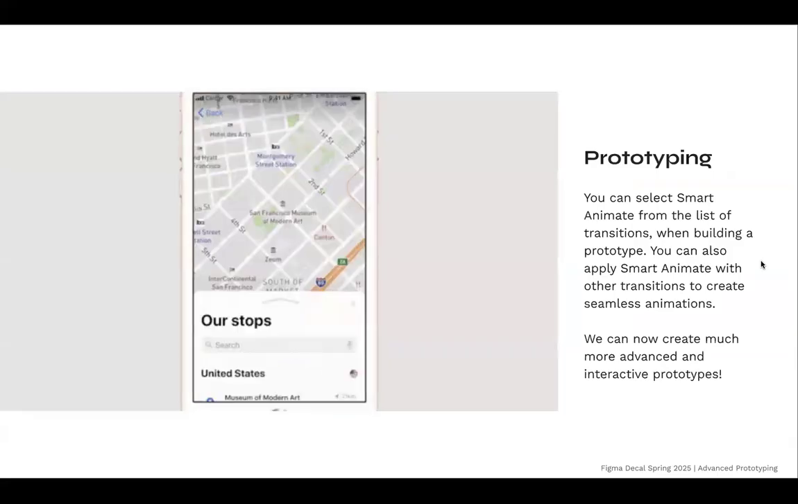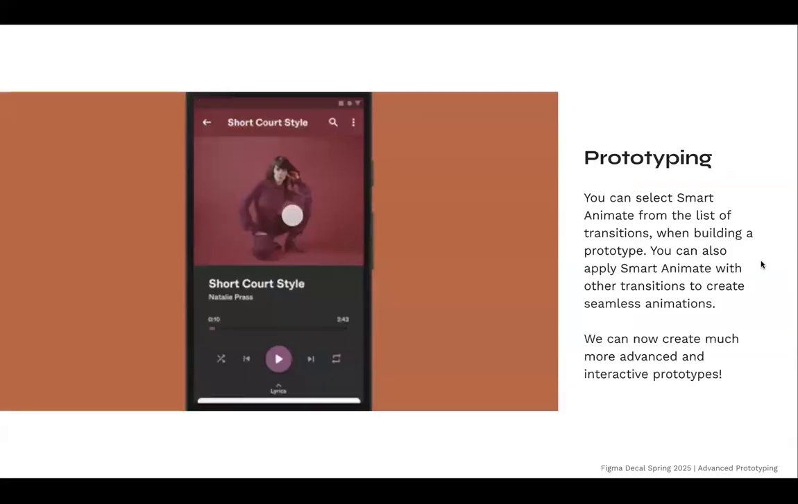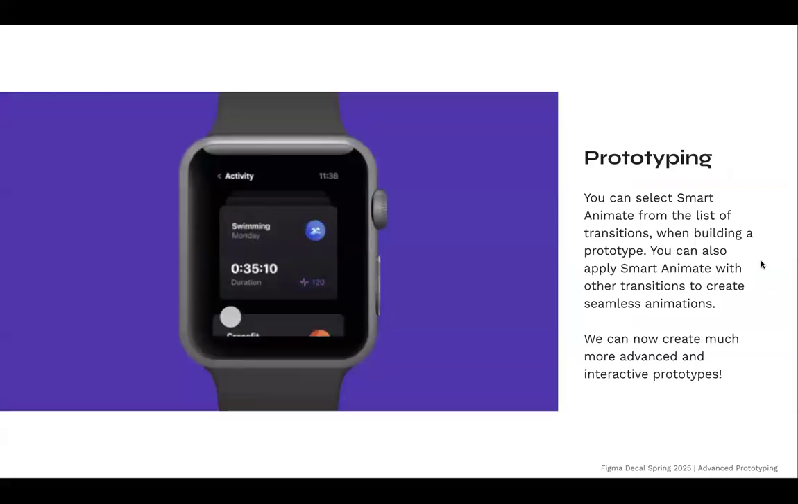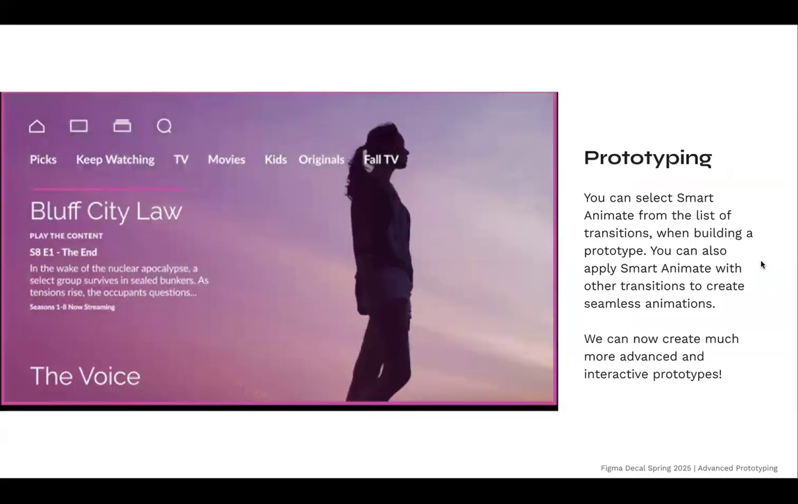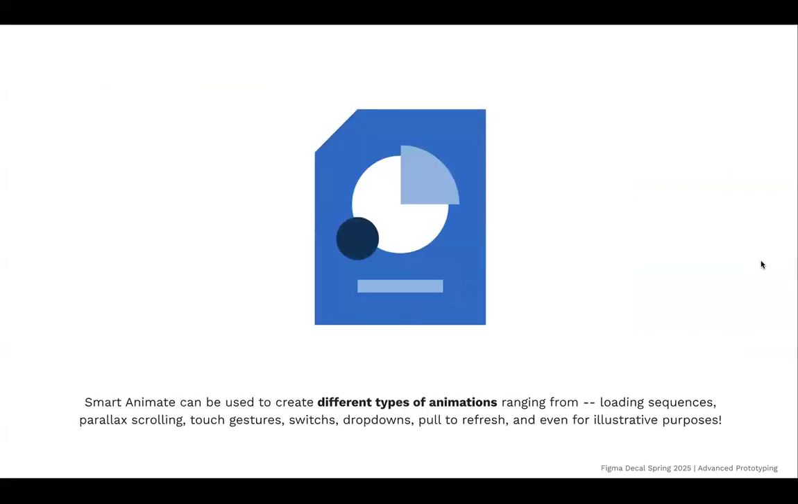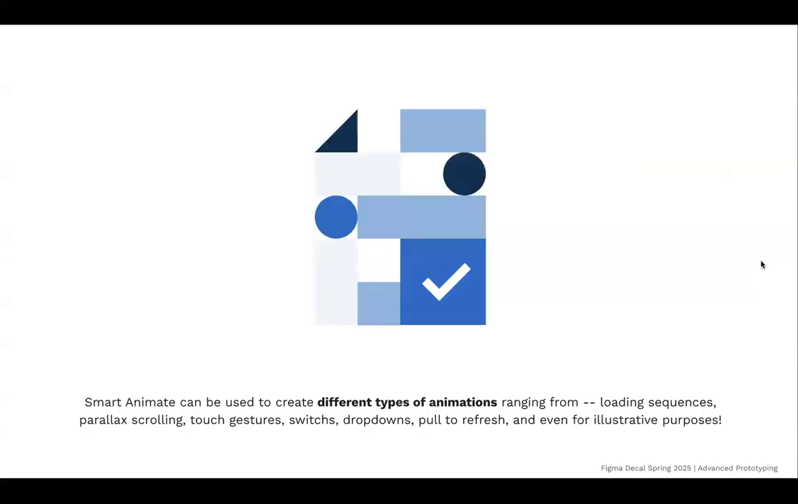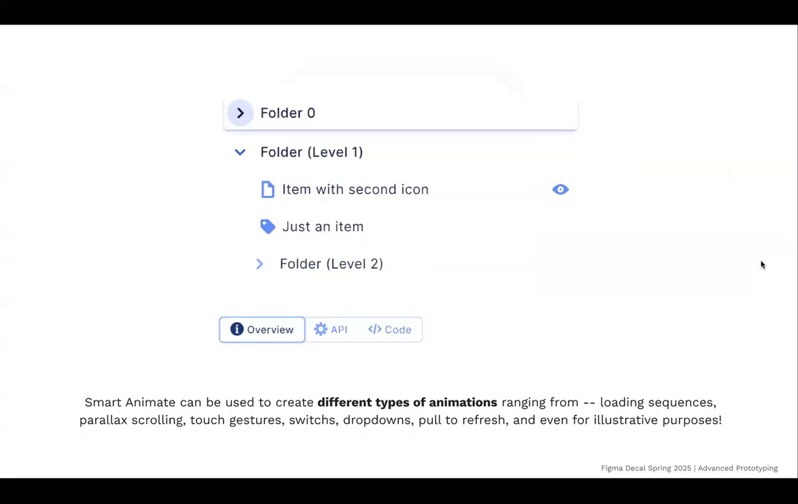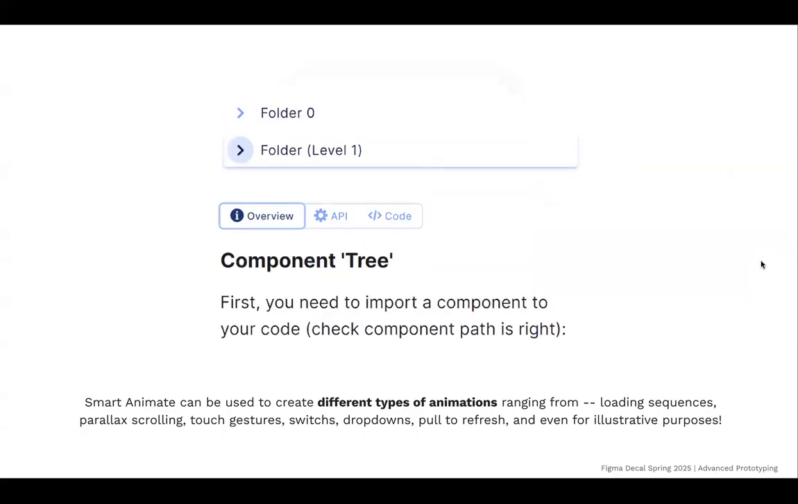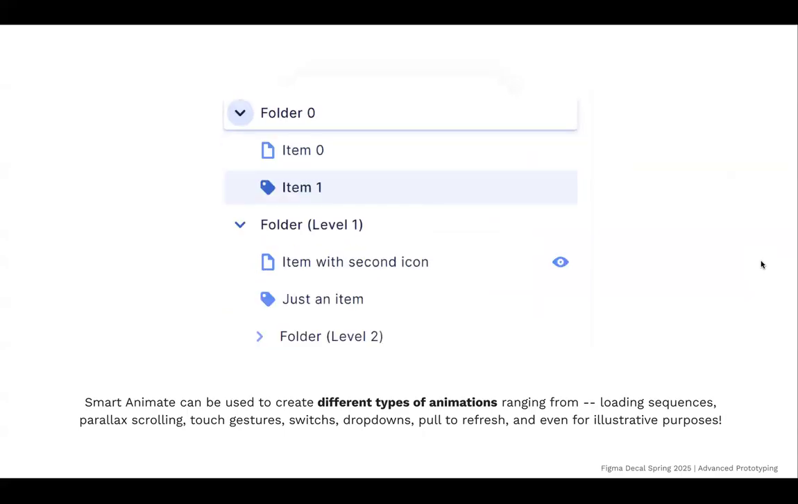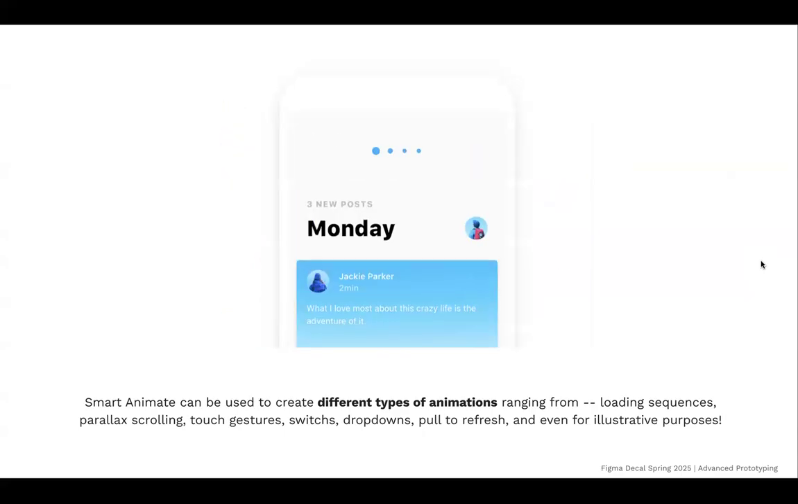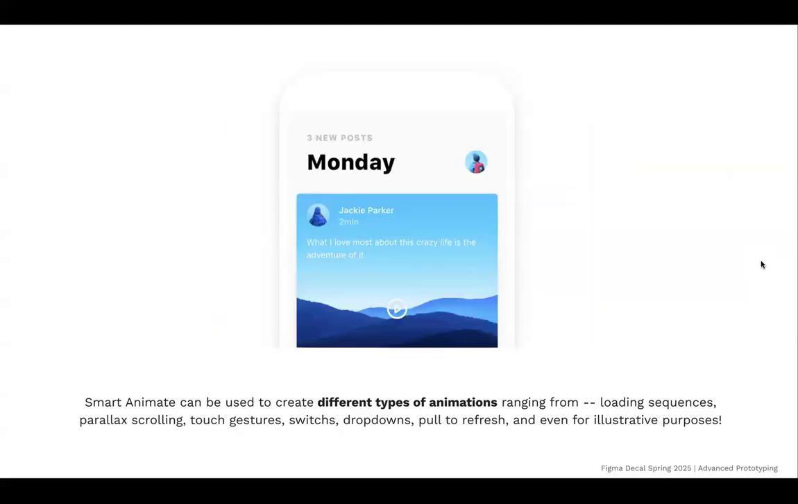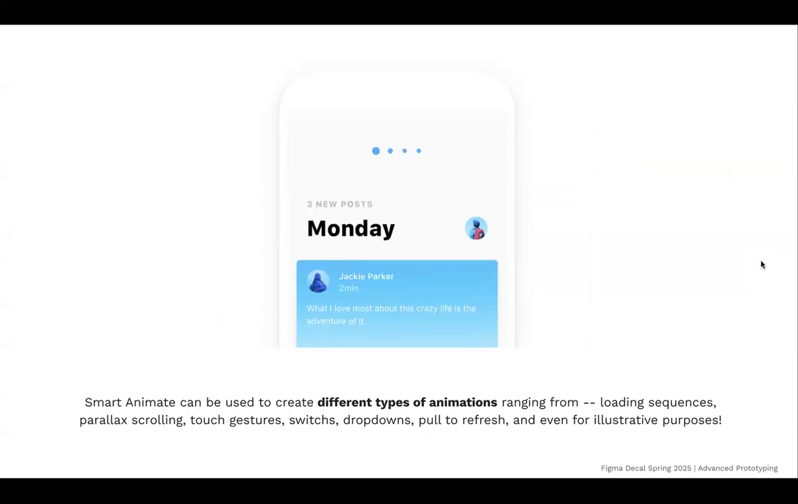You can also select Smart Animate from the list of transitions when building a prototype, and you can apply Smart Animate with other transitions to create seamless animations. It can also be used to create different types of animations, ranging from loading sequences, parallax scrolling, touch gestures, switches, drop downs, pull to refresh, and also illustrative purposes. Here are a couple of examples of that. These are all things that have been animated using Smart Animate. You see that little scrolling thing, the loading button, I mean.